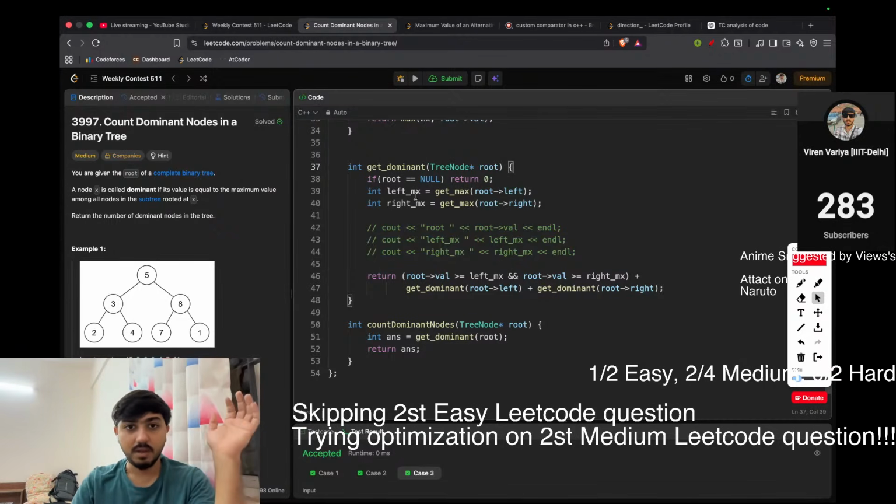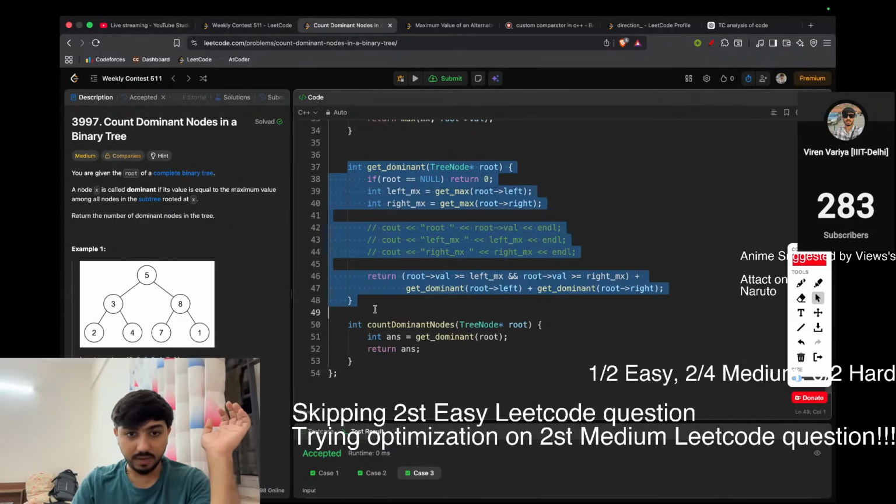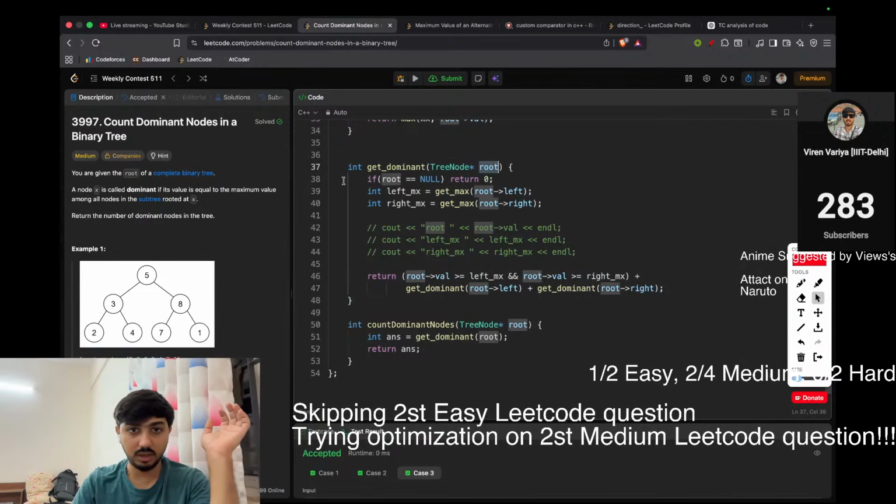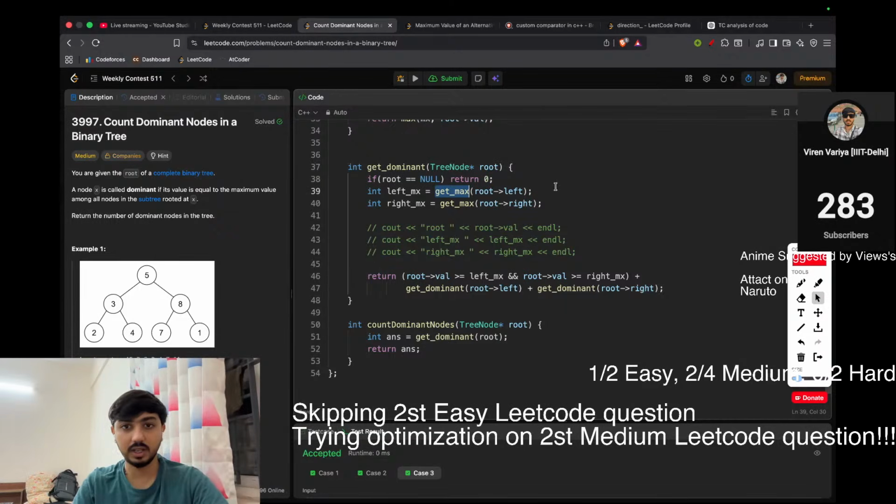Yeah, because this is order of n, because we are visiting each node in the tree. And for each node, we are again making an order of n function call here. This will run in order of n, and this will also run in order of n. So eventually we will end up in an O of n square solution, right? So we have to get rid of this thing.